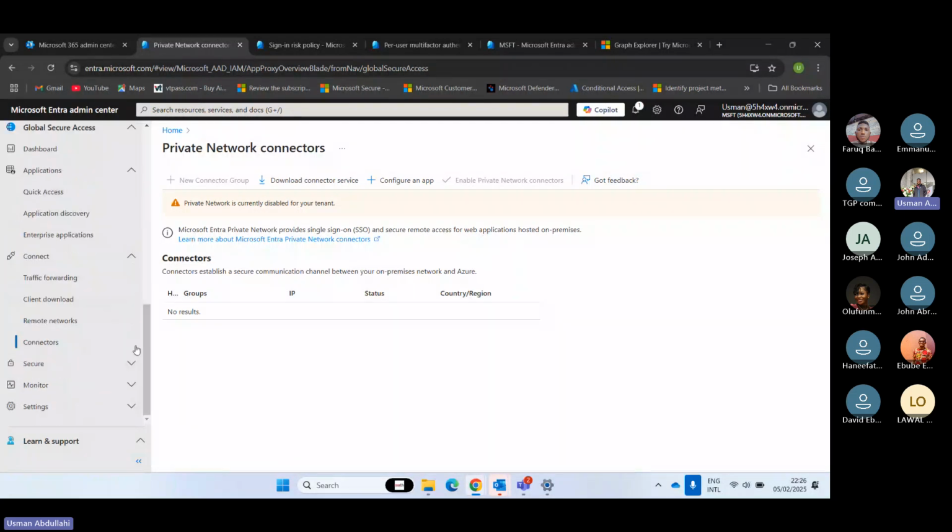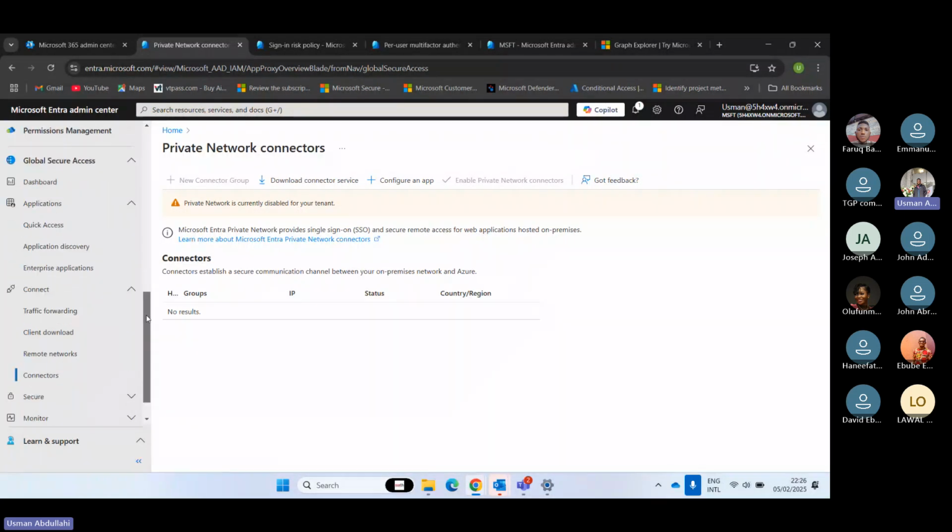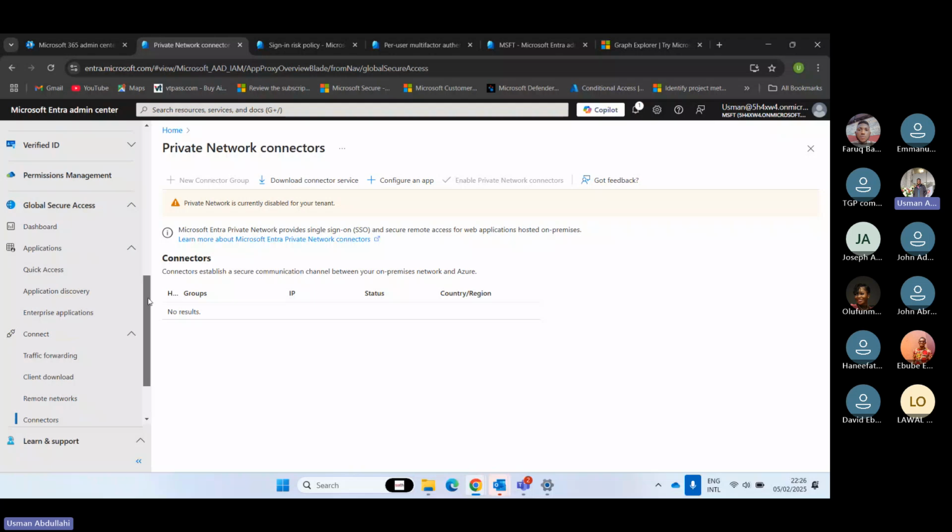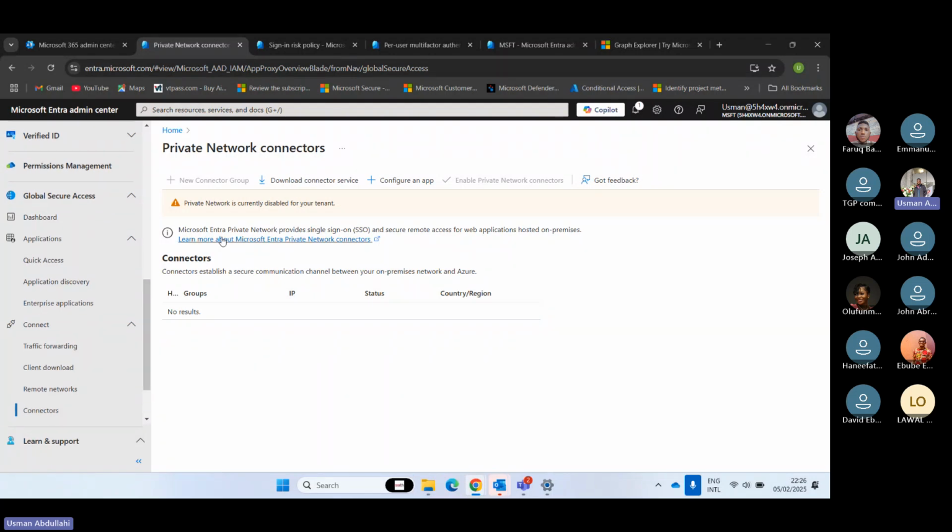So this is the web application proxy. You remember I said Microsoft keeps changing their names, just the way they changed from Azure Active Directory to Entra ID, right? The same thing with this web application proxy. They renamed it to the private network connectors, right?